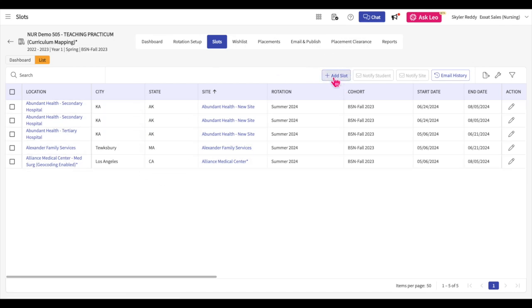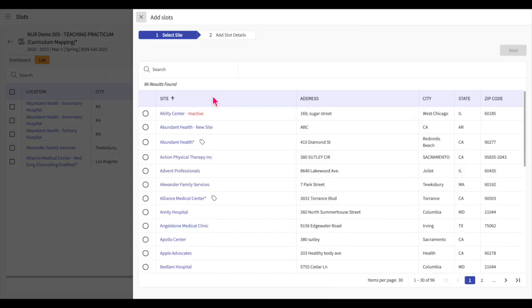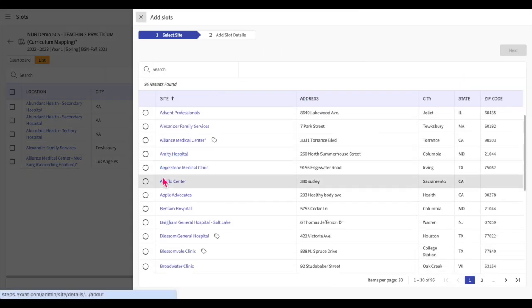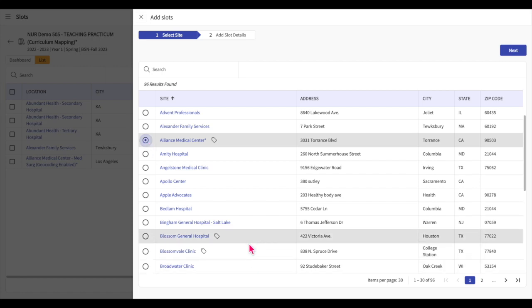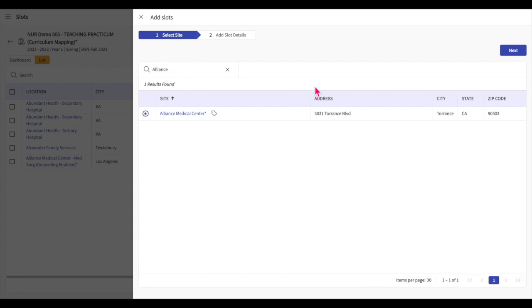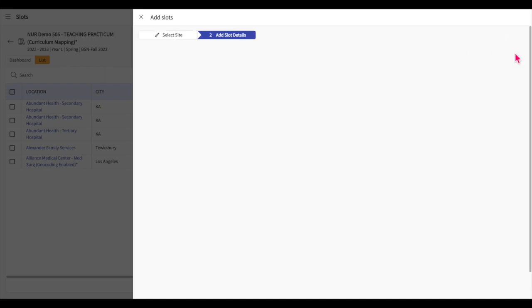Click on the Add Slot button to add new slots. You will then need to select the parent site of the location offering these new slots. You can click on the site name to view the site page. You can also search for specific sites using the search box. Once you have made your selection, click the Next button.